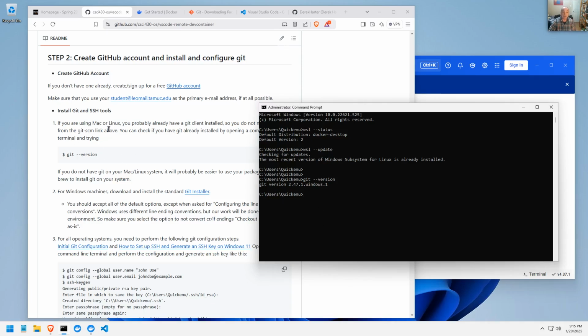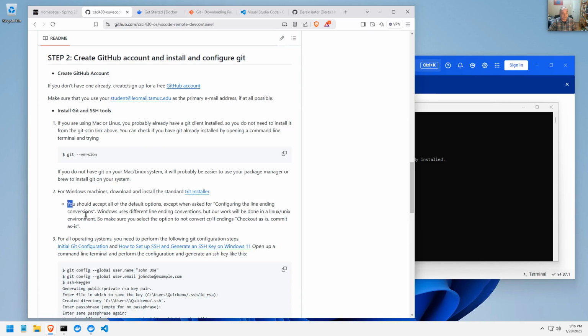If you're Mac, you probably won't have Git installed for recent versions of Mac OS either, but by running git --version, it will pop up and offer you to install, I think, the Xcode development tools that have Git in there, which is probably the best way to install Git on a Mac OS system. On Windows, you do have to get this installer, select all the defaults. Like it says here, the second or third default option on the end is configuring the line ending conversions.